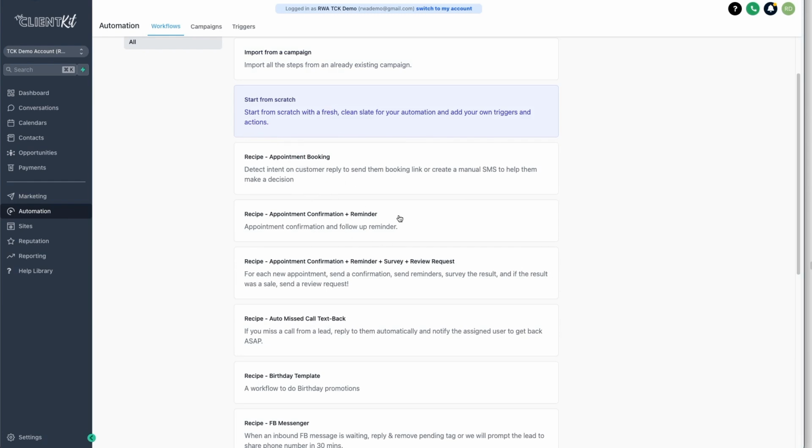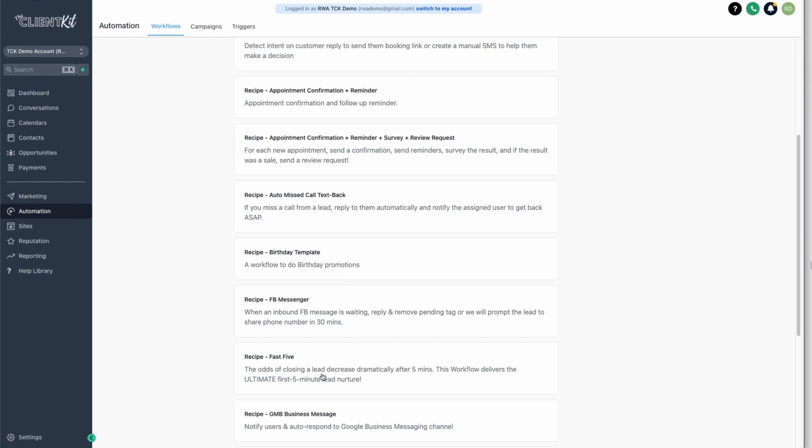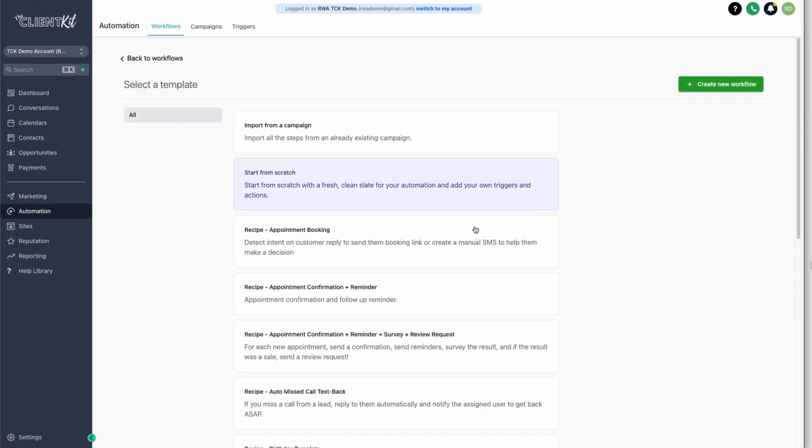Like appointment confirmation reminders and birthday templates, all of this is already built out. And then we have our own hundreds of different ones that we've perfected over time that you're going to be able to import into your account as well. So I'm going to go ahead and click on create new workflow.